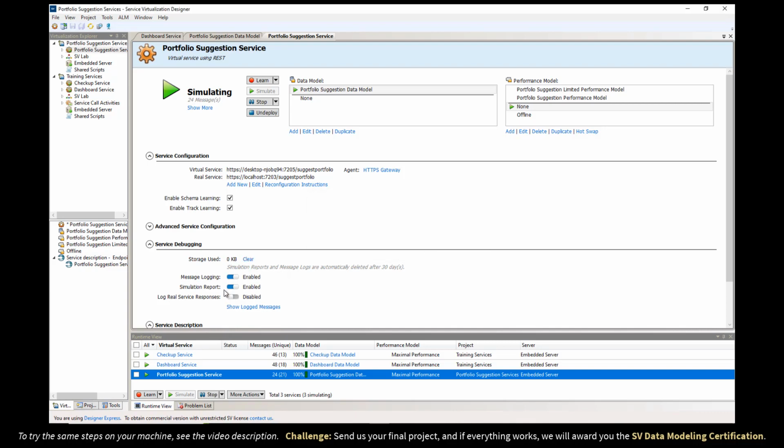And now let's also turn off the simulation report and the message log, because these should be used only for debugging purposes, for only a necessary period of time. To undeploy the service, we'll press the Undeploy button here. Now the service is offline. That means this virtual endpoint can't be reached at this moment. Also, this virtual service was now removed from the SV database and it only exists on the file system.